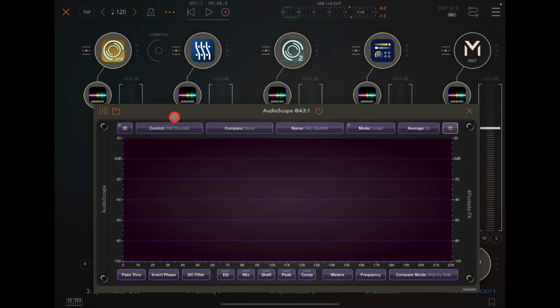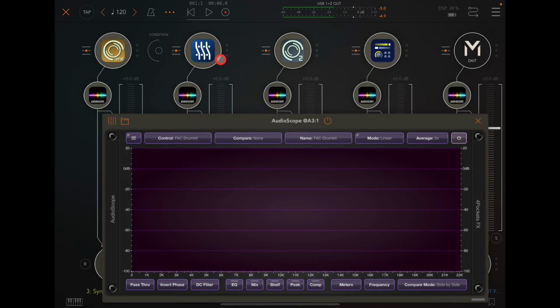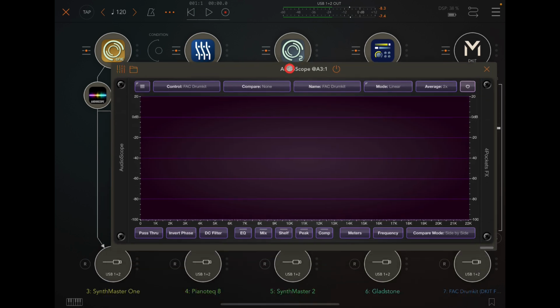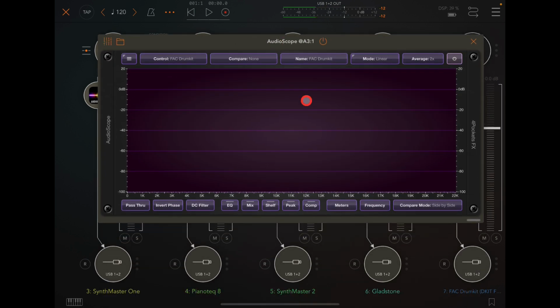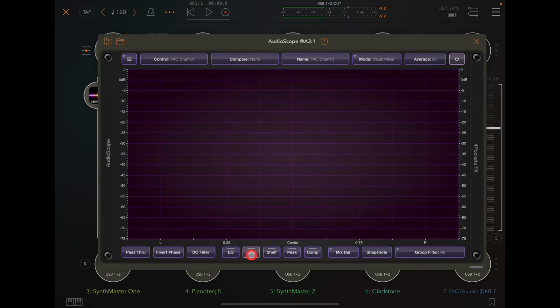Now, you need to add each of these instruments now to AudioScope, otherwise it won't see them. Let's make it a little bit bigger. So first thing you will need to do is go to mix like this.